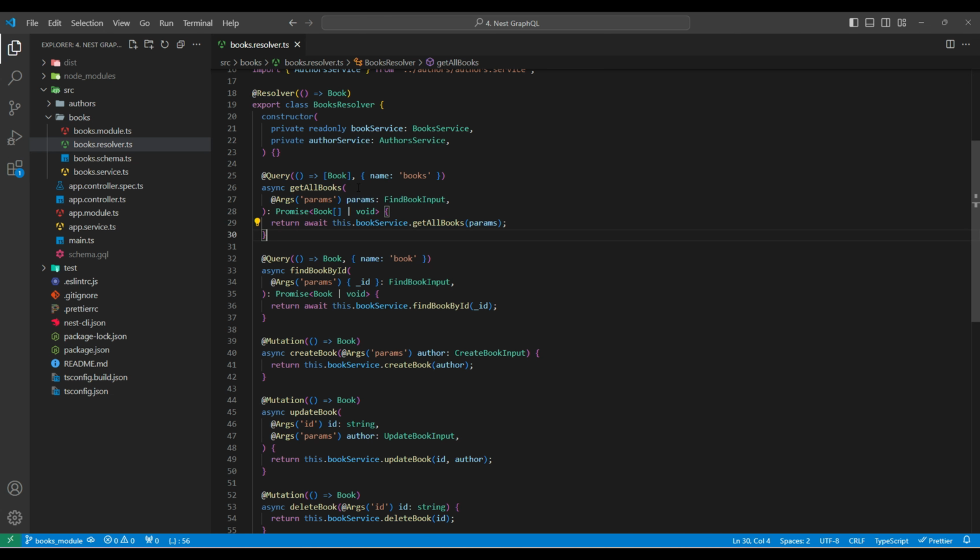But we have two new things here. First is this name property. Although we have defined it in authors resolver as well, I forgot to cover that. So I'll cover it here. This name property defines the query name in the GraphQL schema. In this case, books is the query name that clients will use when they want to fetch all the books. By default, the method name is used as query name. But if we want to define a different name, we can use this name property.